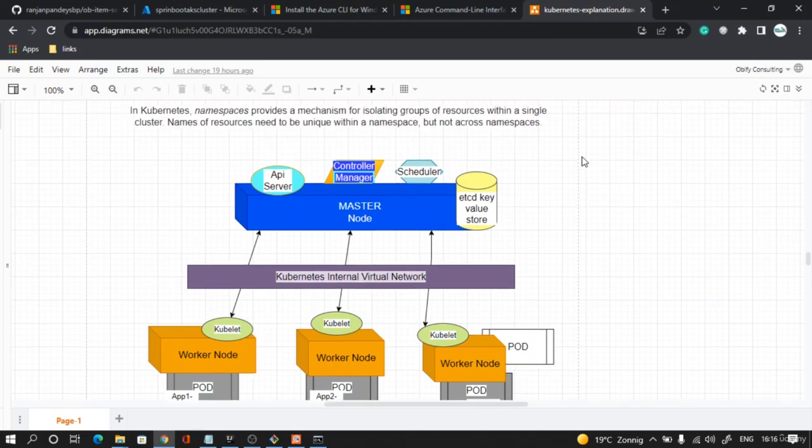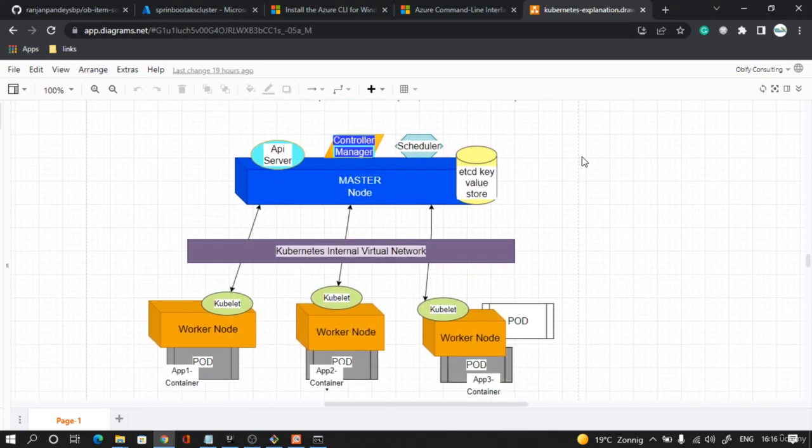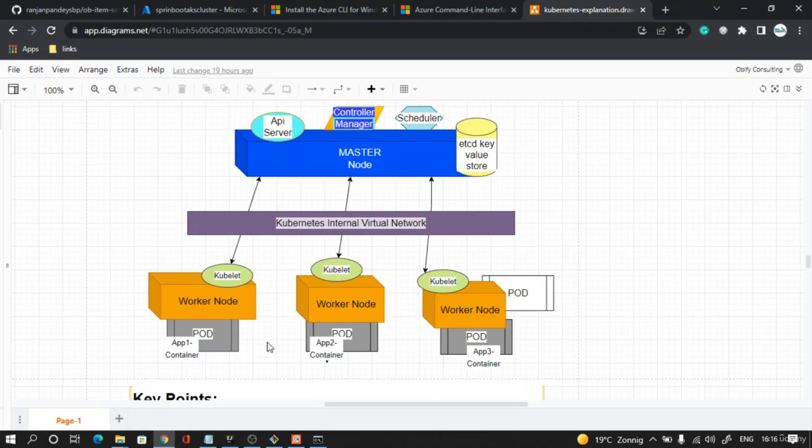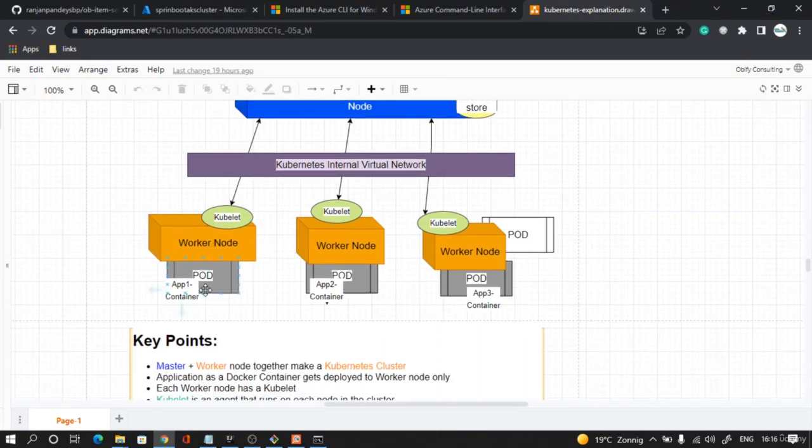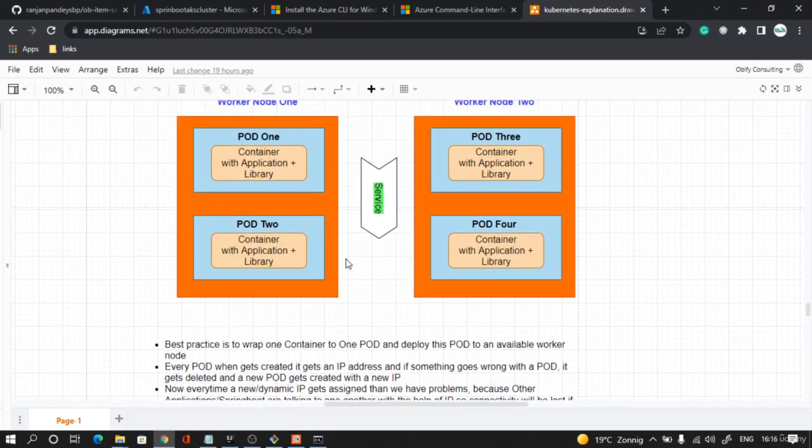Welcome. So if we look at our picture, what we have done so far is we have created a deployment, which means a pod is running in one of the worker nodes.